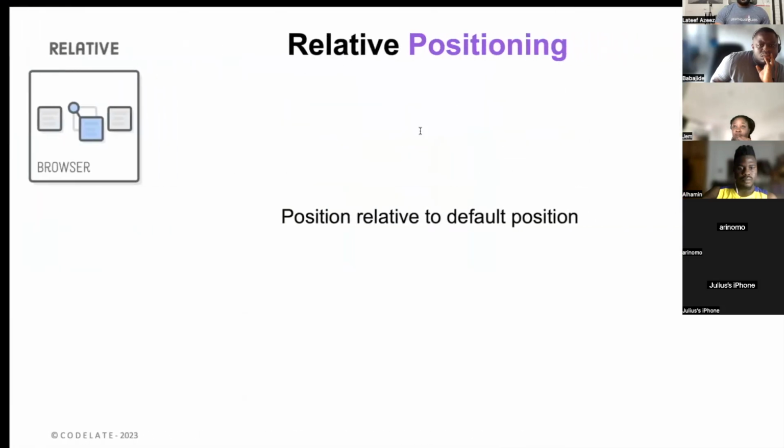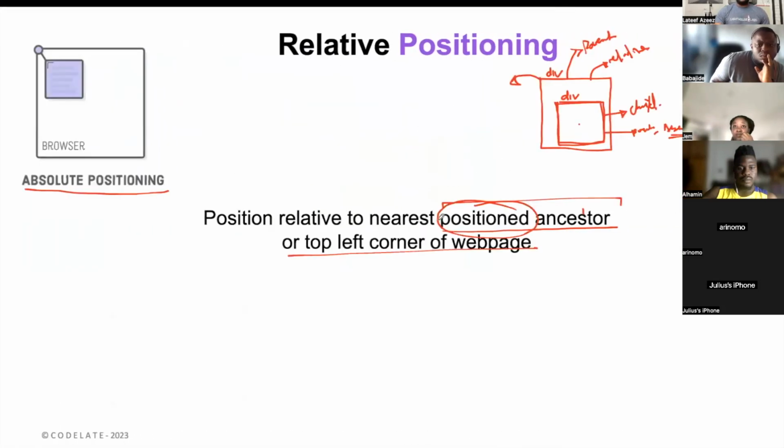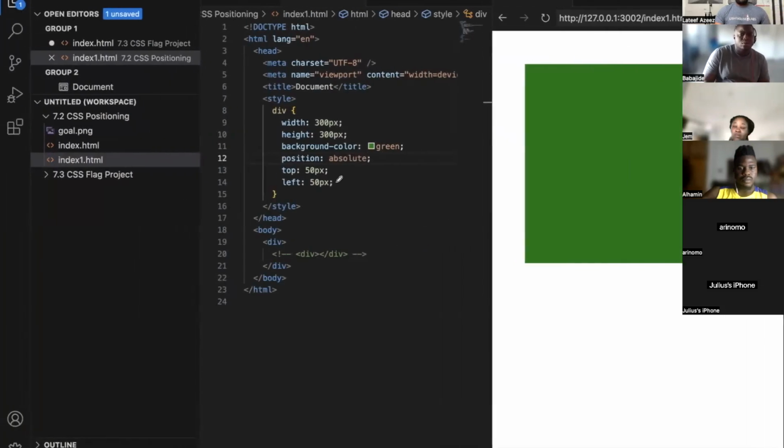Why? Because absolute position, if it doesn't find a positioned parent element or a positioned ancestor, it would also default to the top left corner of the web page. In other words, it would default to what the relative positioning was, if that makes sense to you guys. But if it has a parent element, then it would not be positioned relative to the page again. It would only be positioned relative to the parent element. And let's give that a try.